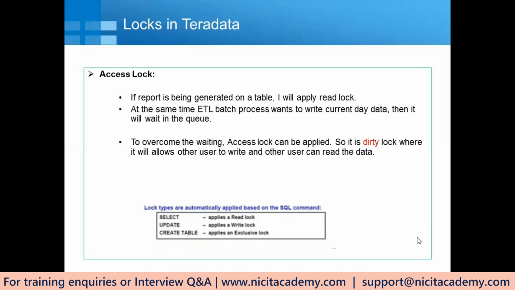These are the default locks. Whenever you do a select operation on the table, a read lock is applied, and the other user cannot write. Whenever you update, insert, or delete records, a write lock is applied, and the other user can neither write nor read at the same time. Whenever you do create table operations, an exclusive lock is applied. Multiple users can hold the access lock with no issues.